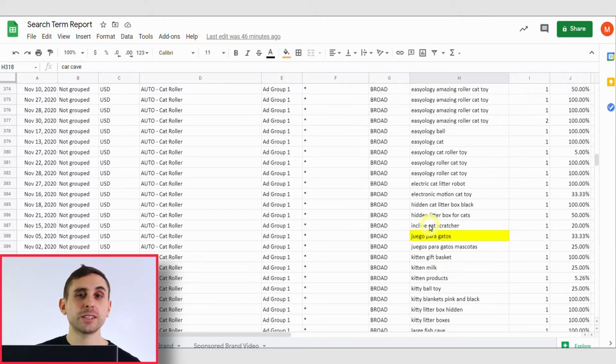Next, you're going to notice that some Spanish keywords, especially in the US marketplace, are going to show up over here. Now, if you're doing advertising in other marketplaces, let's say Canada, you may have some French keywords. The point is the automatic campaign allows you to fill in that advertising gap on some of these Spanish keywords that you may not be going after in your manual campaign.